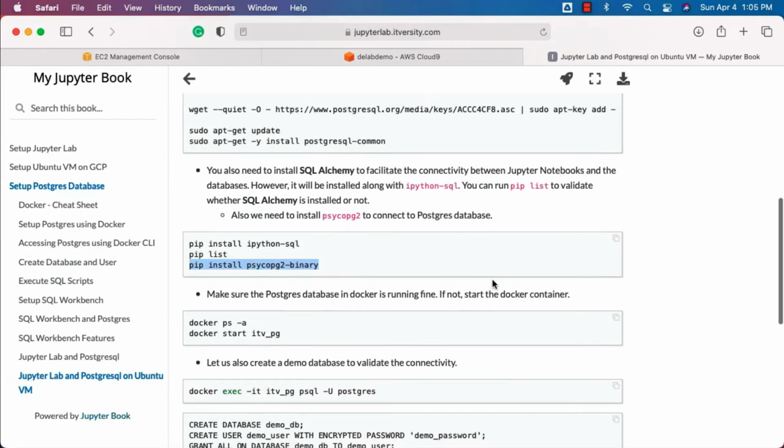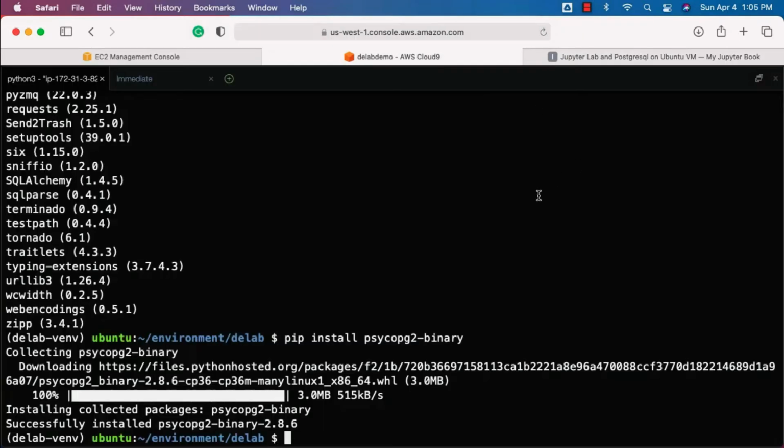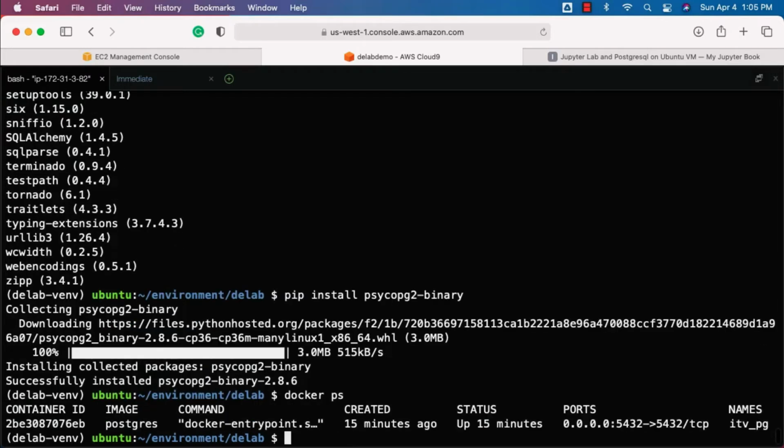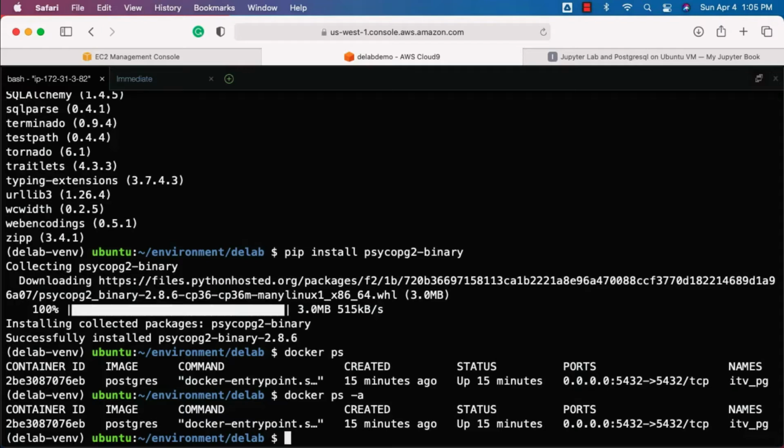Now you should be able to validate whether the database is up and running as part of the Docker container or not by running this docker ps command. Let me just run the docker ps command. You can see that it is up and running. If you don't see this entry here with itv_pg as name, then you have to run ps -a. It will confirm whether the container itself is created or not. As of now, the container is created and also started, and hence we can move on.